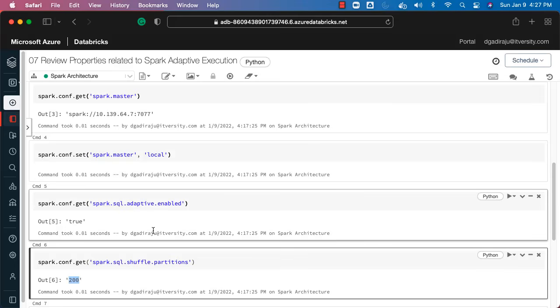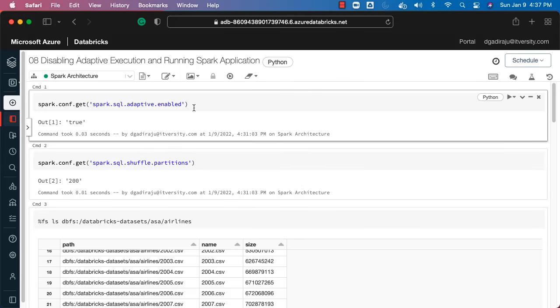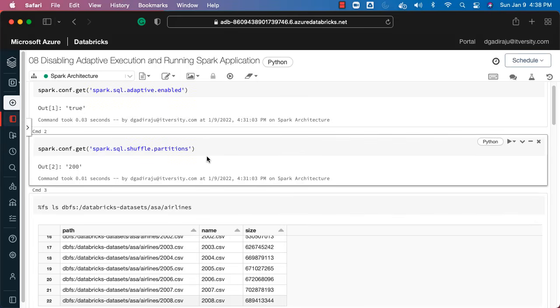Let's perform a few tasks and understand all the nuances with respect to adaptive execution and also details with respect to shuffle partitions. As part of this lecture, let's understand how to disable adaptive execution and run a Spark application. We'll go to the details about the application that is submitted as part of the next lecture. To validate whether adaptive execution is enabled or not, we can use this piece of code. You can see I have already validated. It is enabled by default. Also, Spark SQL shuffle partitions is 200.